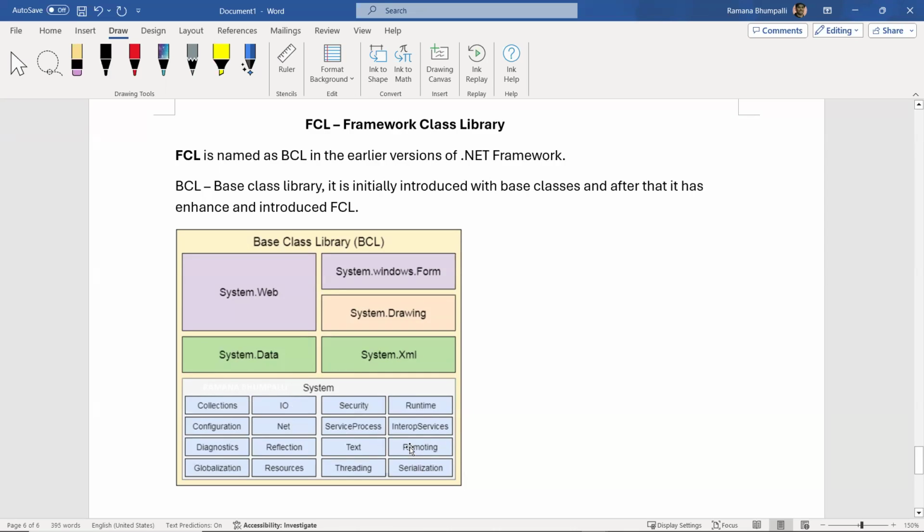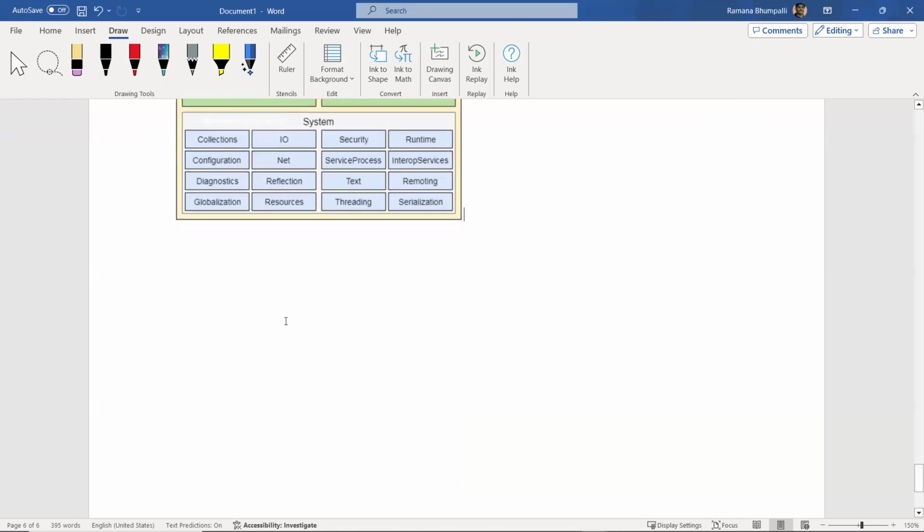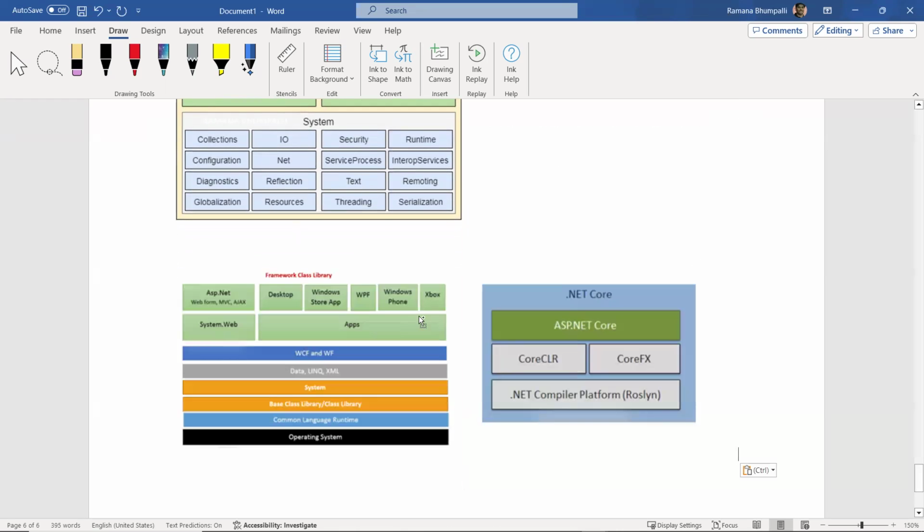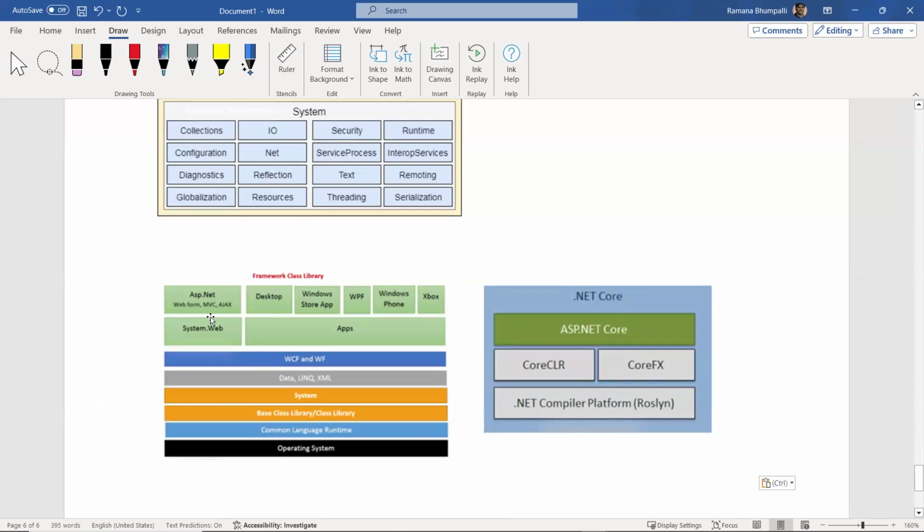Similarly, if you look at this framework class library, it enhanced the base class library. If you look at this framework class library diagram, it has MVC and web forms, and desktop, Windows, WPF, phone, Xbox and apps, and different layers like WCF, WPF, LINQ to XML, the base class library, the CLR, and here the operating system. These are going to be installed as part of .NET.